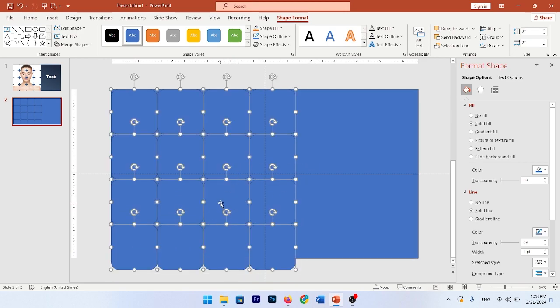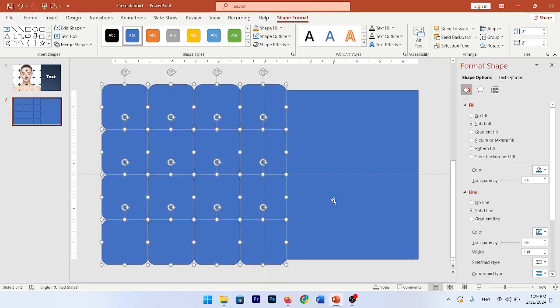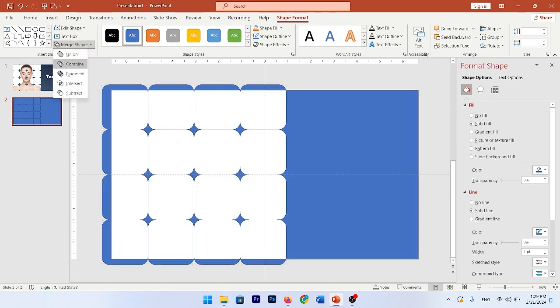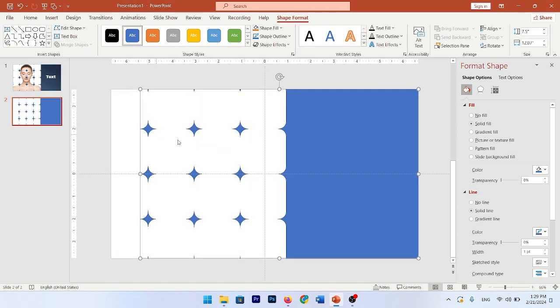Select all of them and move them. Then move them by Ctrl A. Go to Shape Format and select Merge Shapes and choose Subtract.